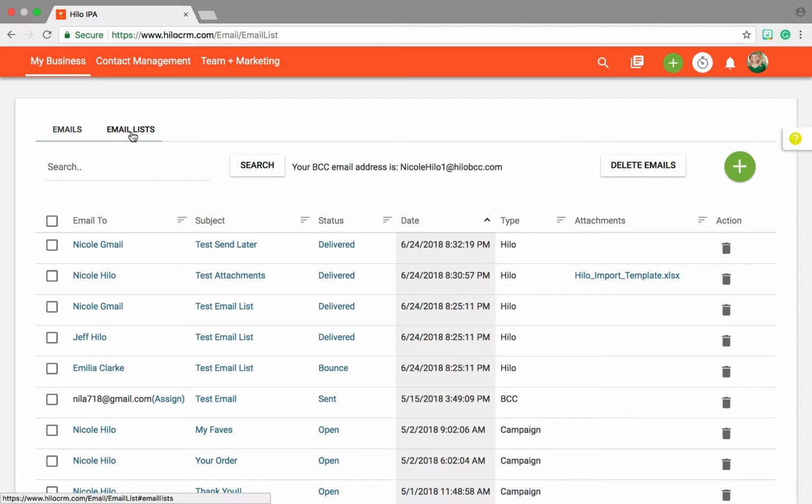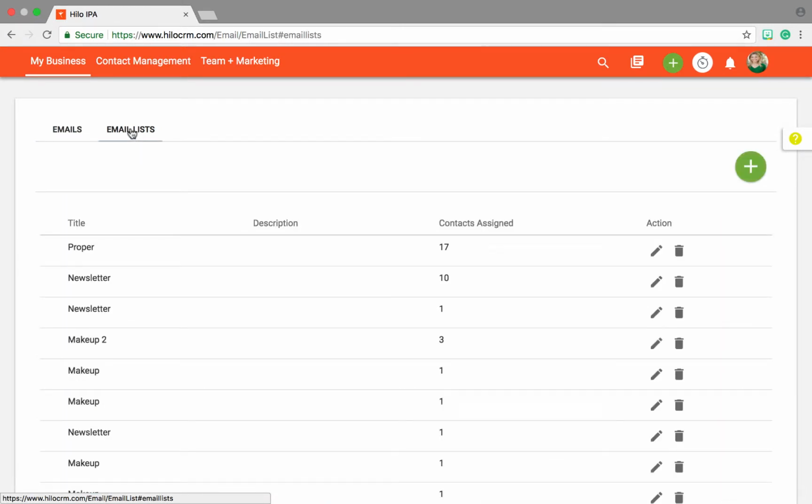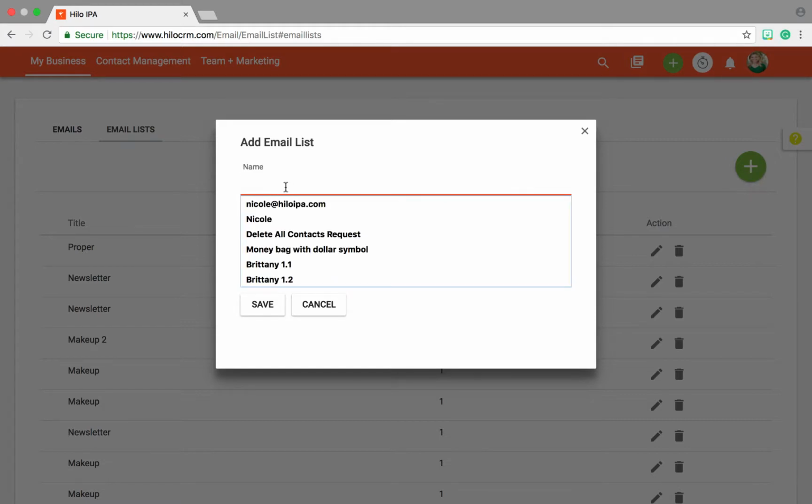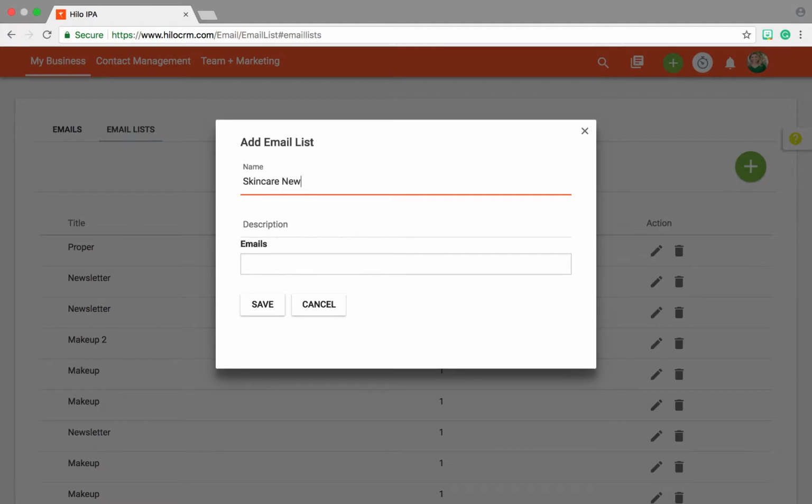But getting to the email list part, which is what you tuned in for, if we click on email lists, this is where you can make and manage those lists from a high level. To create a new email list, you're going to click this green plus button over here. You're going to give this list a name. That can be whatever name you want. We can say skincare newsletter.